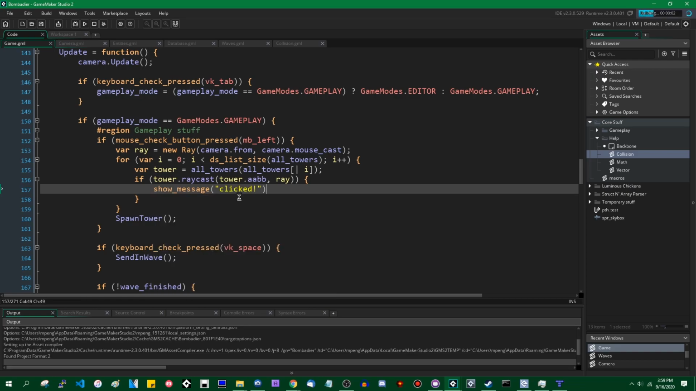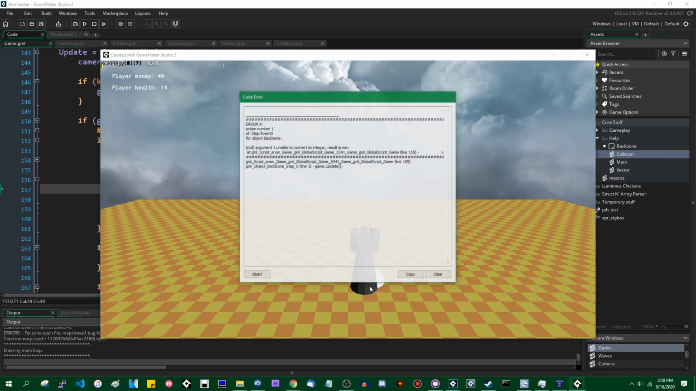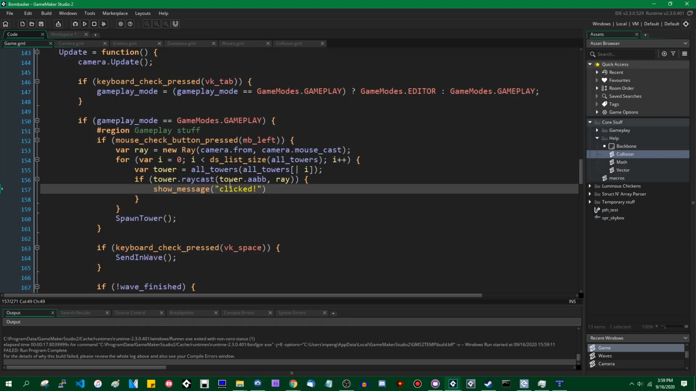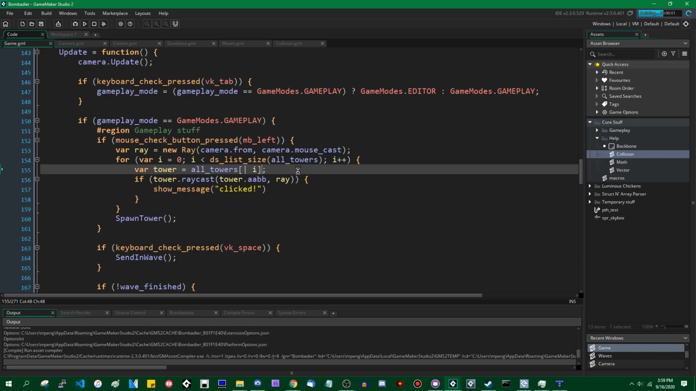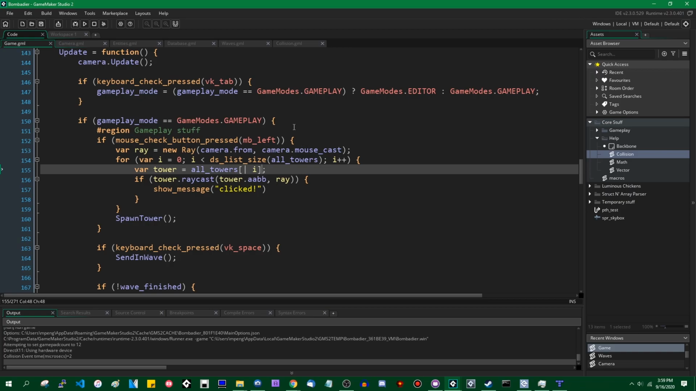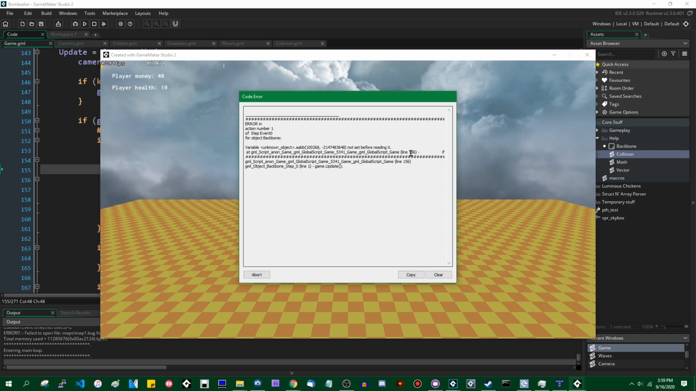All right, let's see if this is going to work on the first try. It'll still spawn a second tower because there's nothing telling it to stop doing that. But... some code ran. Unable to convert to integer, result is nan. My favorite. Oh. That's awkward. Okay, so that wasn't actually the raycasting code that crashed the game. That was some other code that crashed the game. Now I've got a different error.